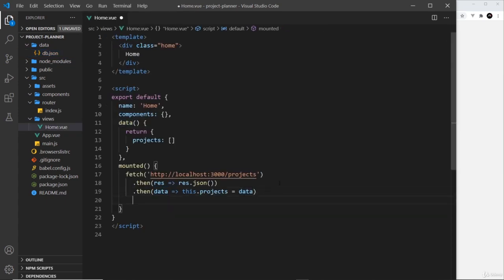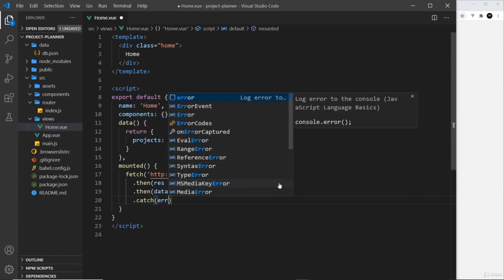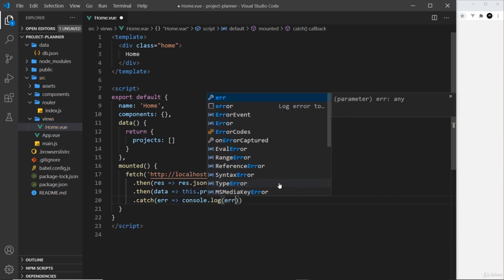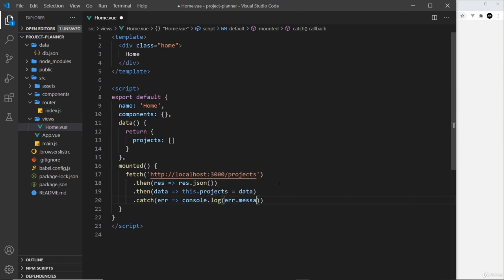So we also want to tack on a catch block, and that will fire a function where we're taking the error as an argument, and all we'll do is log that to the console just in case there is some kind of error. You could output the error message if you wanted to, like this. Okay, so now we have this fetching the data and updating this property. Now what we need to do is output all of the projects after we have them. So I only want to do this if this has a length. If it doesn't have a length, there's no point in us trying to cycle through the projects.